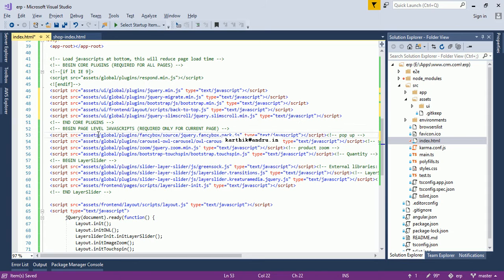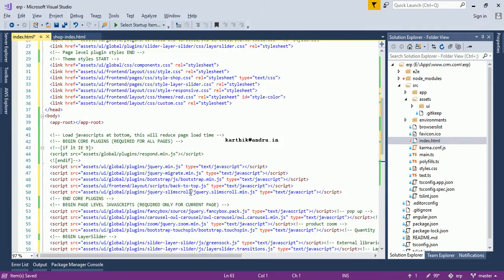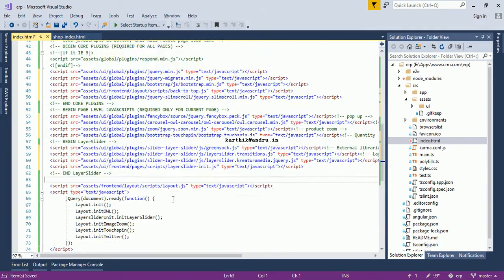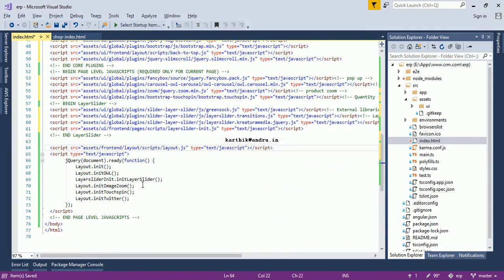Paste, paste, paste. Okay, so we've done all the things. Here we have one more thing.